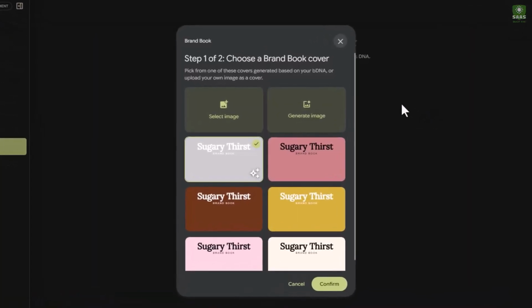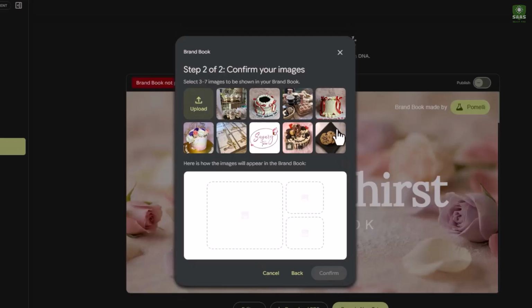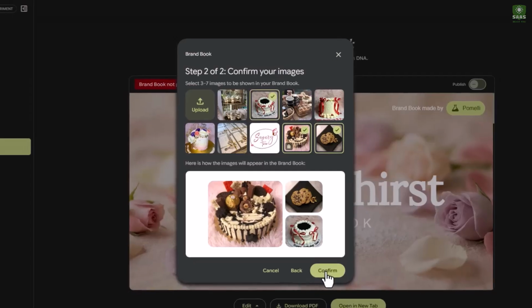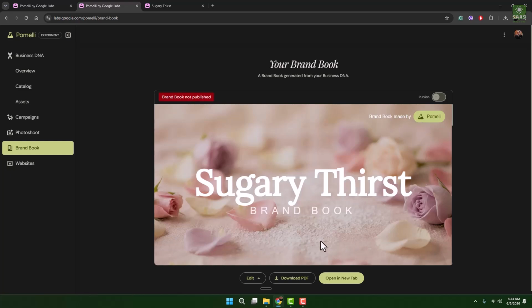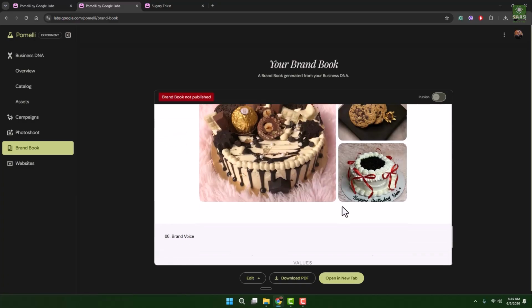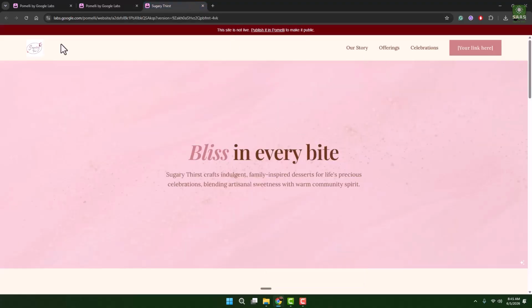Okay, so it's telling me to choose a cover. I think this one looks cool, so let's click on confirm, and we have to select 2 images. Let's go for this one, let's go for this one, okay, and let's go for this one. Okay, yeah, so let's click on confirm. Okay, so you can see that this is our handbook. You can also download this as a PDF and open it in a new tab as well, just like this one.